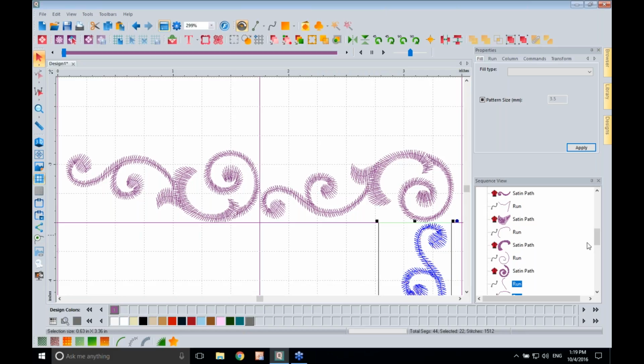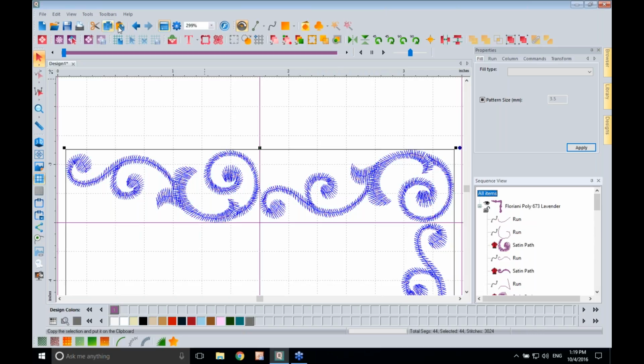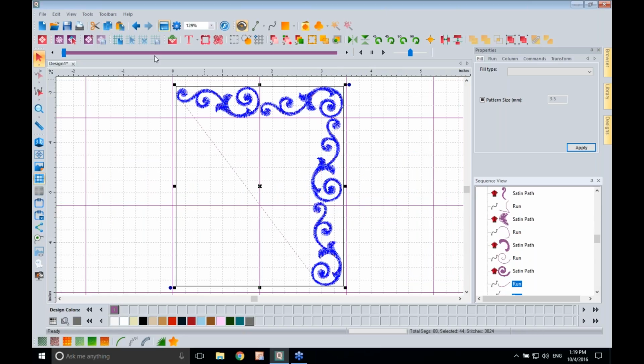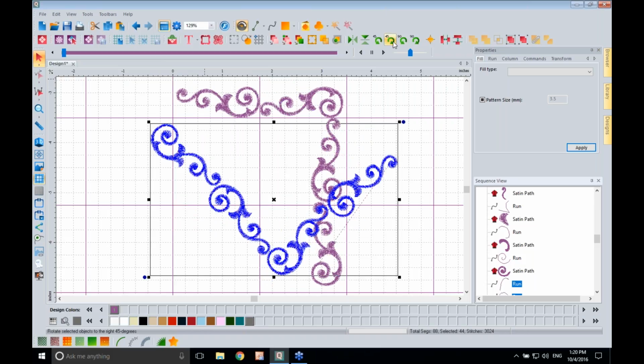Next thing I'm going to do is, like we do a lot, come back up to the sequence view, select everything, make a copy, paste, and this time I'm going to rotate what I just pasted in 180 degrees. So again, that would either be two 90s or four 45s. Let's go ahead and do four 45s. So 1, 2, 3, 4.